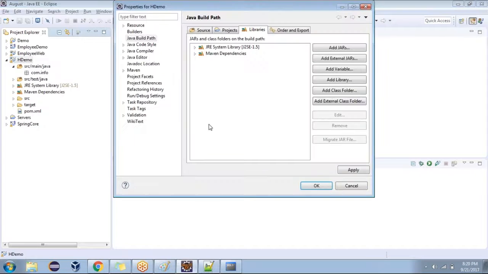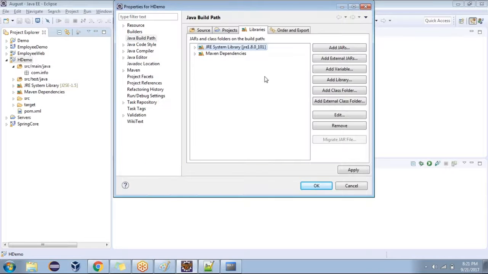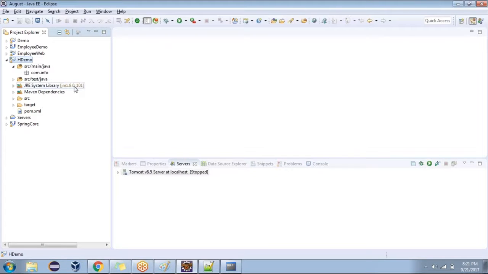Configure build path. Just click on this. Alternate JRE. Look now, I've taken JRE 1.8. Finish. It's changed now. Apply. Okay. Are you able to change now? Yeah, okay sir. Next, the first step is over.